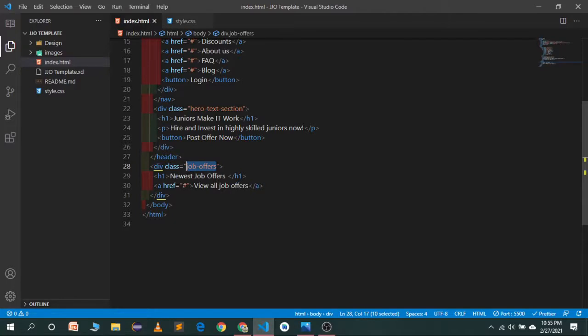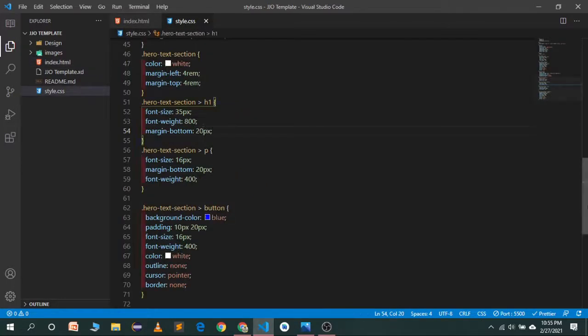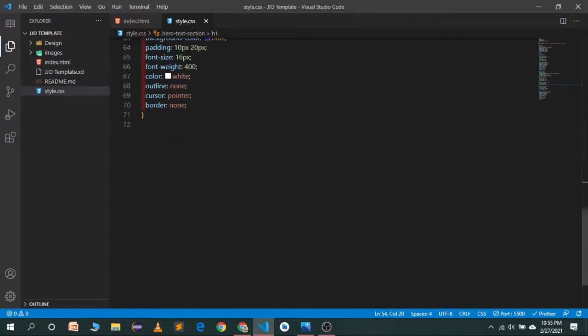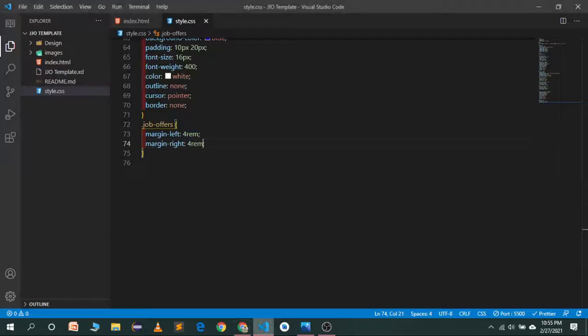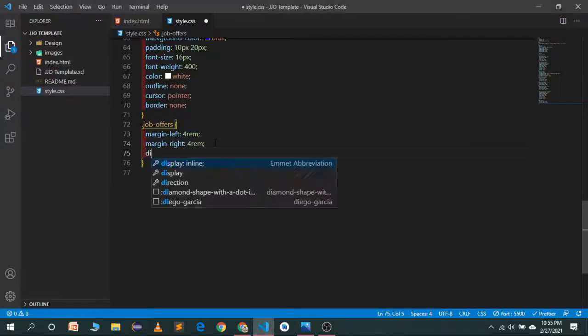So copy this class name, go to our code editor, and here you will see we have a job offer section. Give it a margin left of 4em, which we are doing for our hero section, and we also want to do this for our other section. It will also be 4em, and now you will see they are in the same alignment. Now we will use display flex.